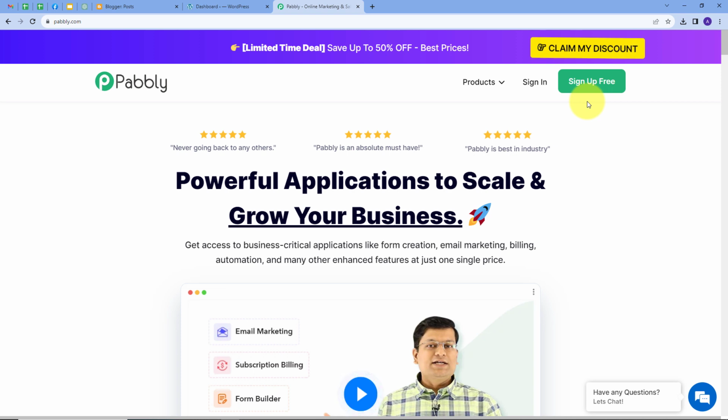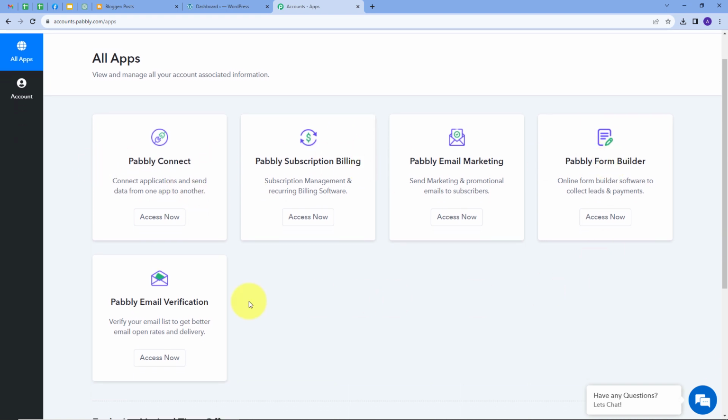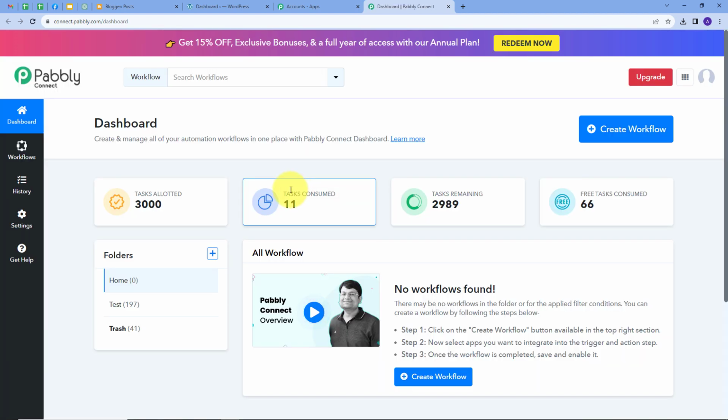Or if you already have an account, you can just sign in and you will get to see this page. So these are all the apps that Pabbly offers and we are going to use Pabbly Connect here. For that, I'm going to click here on the Access Now button under Pabbly Connect. And it will direct us to the dashboard of Pabbly Connect.